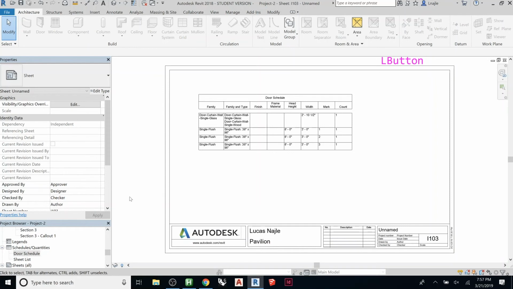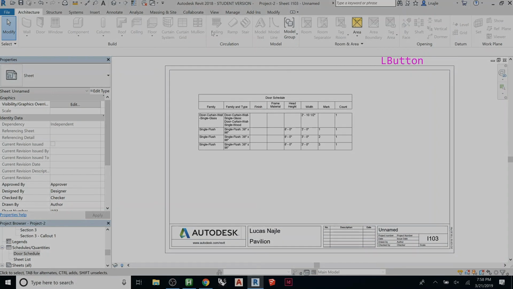You would go up to there. And then a window schedule would be exactly the same. You would just check window, and then you would change which options you want to see on the window, and it will generate it like that. So that one's pretty straightforward.